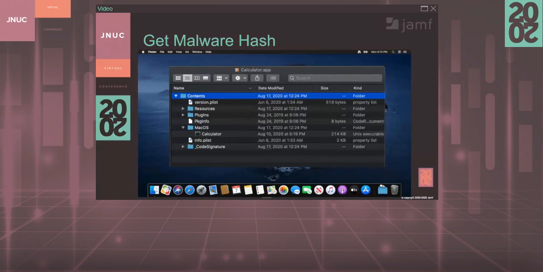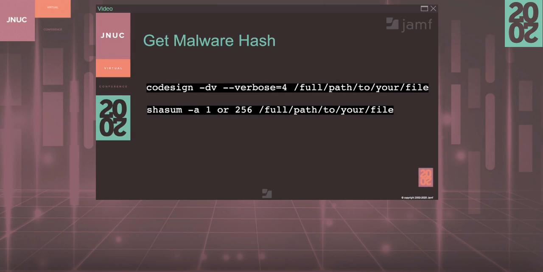This is important for our next step because sometimes when you're trying to get binary information from these applications or processes, it's not just within something.app. You actually have to go within the contents and find the actual executable to get those binary details. The two easiest ways to get binary details, at least what I commonly use, are the codesign or the shasum commands within Terminal. For codesign, you can simply do codesign -dv and then the full path to your file to get that information.